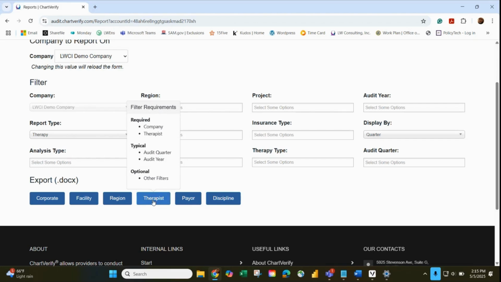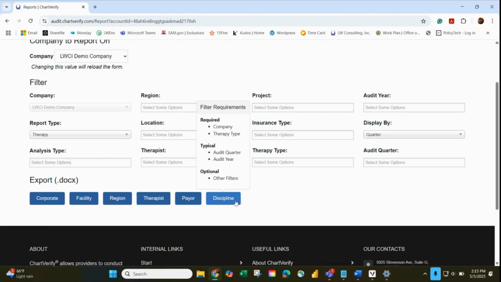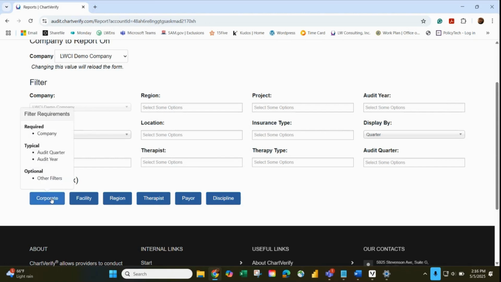Therapist would be used if you just want to pull the report on one therapist. Payer if you want to pull Medicare audits. Discipline if you want to pull just physical therapy or occupational therapy audits. Again, if you aren't sure of the requirements for pulling each of these reports, you can hover over the button to see what the requirements are to pull the report.